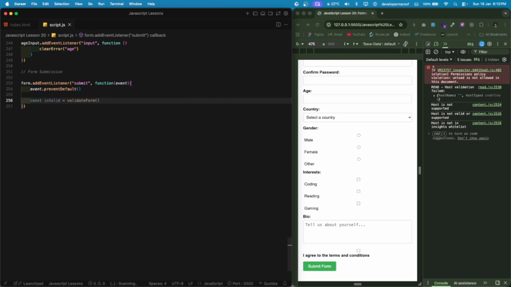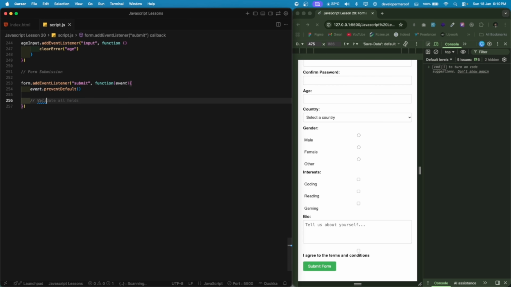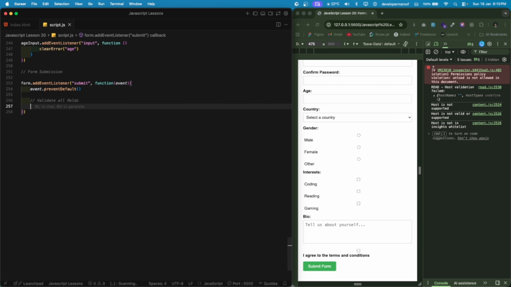And let's first validate all fields. So we will say validate all fields, and we'll create let isValid. Let's put a boolean true. By default it's true. Now we will check first if the username is valid.